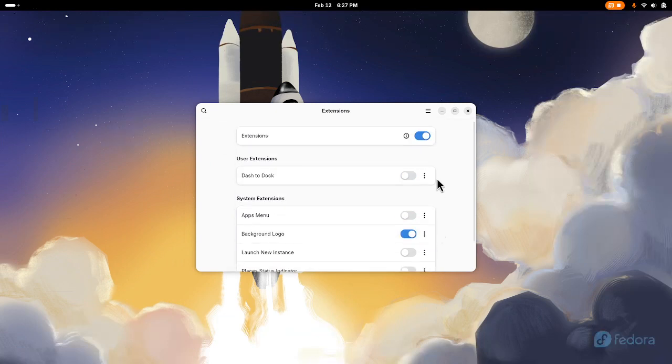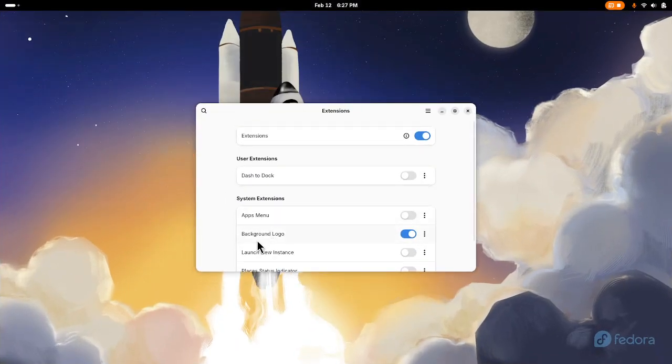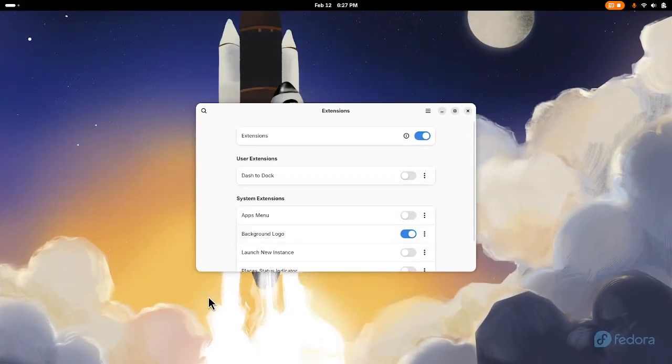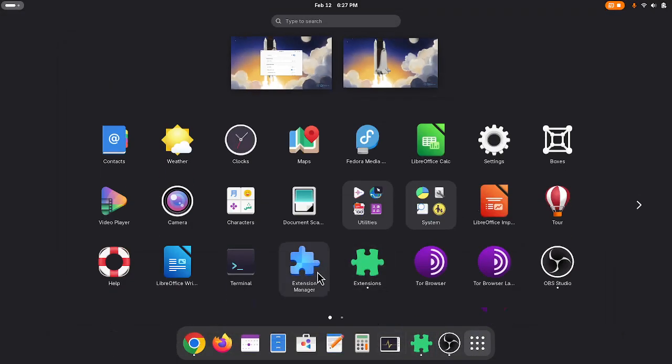I think that's how it came. So it was like this. You either push this like that, or you push the Windows key. And of course, like always, I had to use this tool here, the extension manager.